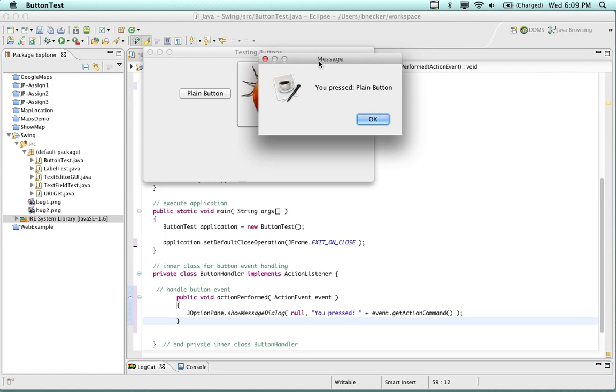Message is the title, the default title, it looks like. You pressed, and then the event. So it says you pressed plain button, which is essentially the label of the button that was sent by the event to say, on OK, do this. On cancel, do that. So you could capture the event if you wanted to. Here we didn't capture the event. We just put up a little dialog box and said, you pressed this one. If I press this one, it says you pressed fancy button.